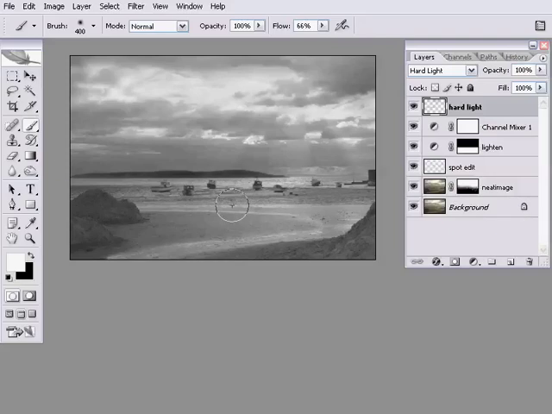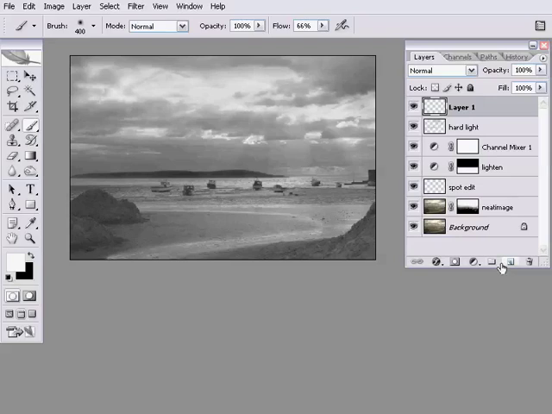So having hit it with a heavy hammer and got the tones sort of back in the right sort of levels, the next step is I'm going to do a soft light layer, which is a regular dodge and burn layer. So I'm going to do the same thing again. I'm going to make another new layer, which is that button there on the layers palette, and I'm going to name it soft light, and I'm going to set my blending mode to soft light.